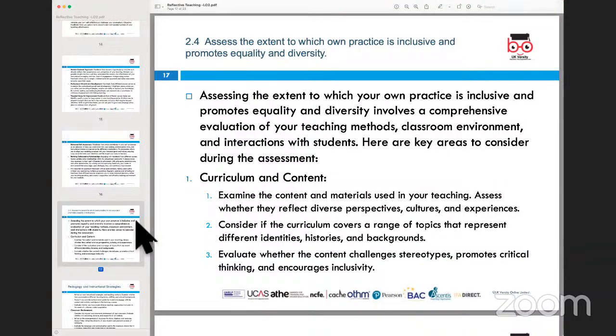Now, the last assessment criteria in this particular learning outcome is about assessing the extent to which your own practice can be inclusive and promotes, let's say, equality and diversity. One of the things we need to look at is inclusive teaching and learning. What do you mean by inclusive teaching and learning?